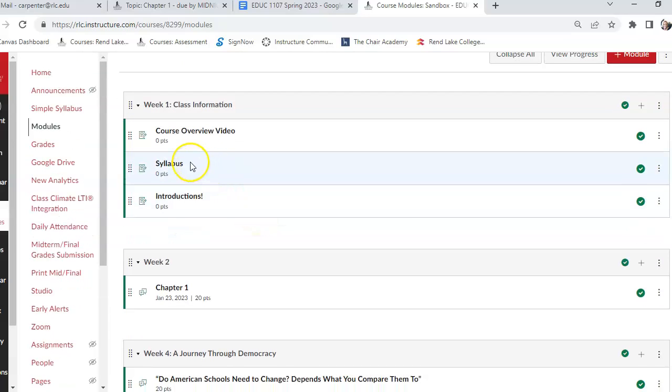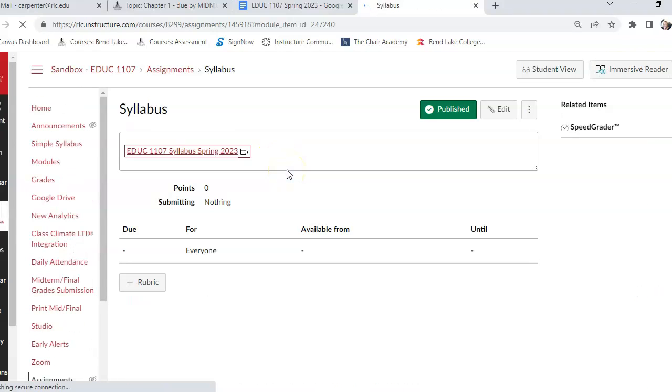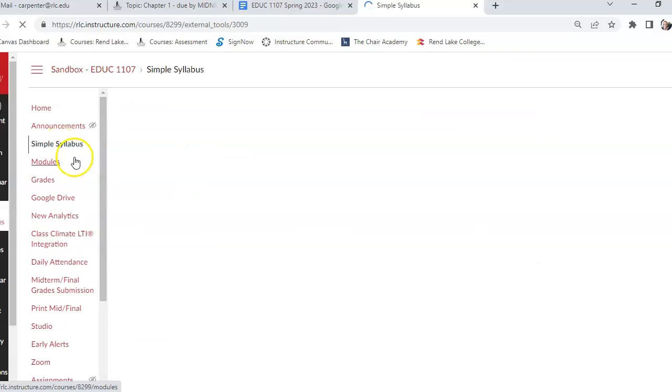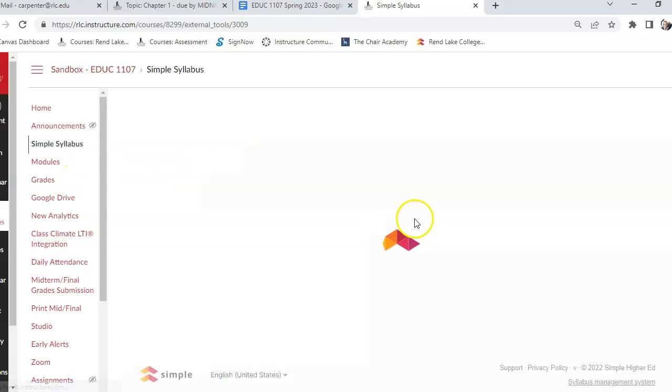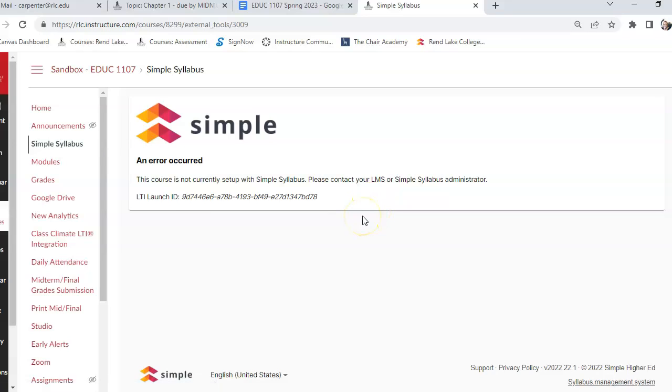Before I forget, the syllabus. The way you have been used to adding syllabi in your courses is to attach a file. In fall of 22 we adopted Simple Syllabus, so I'm seeing that as a link in my sandbox course, and you'll see this as well, but it's not set up yet. It's not a live course, if you will.